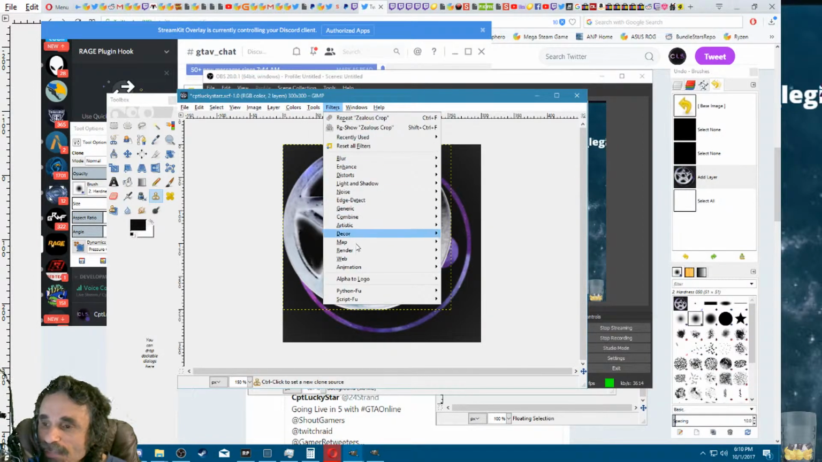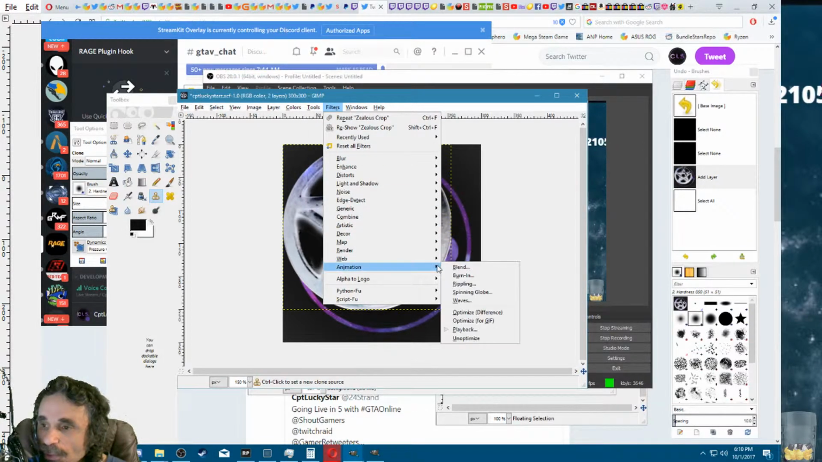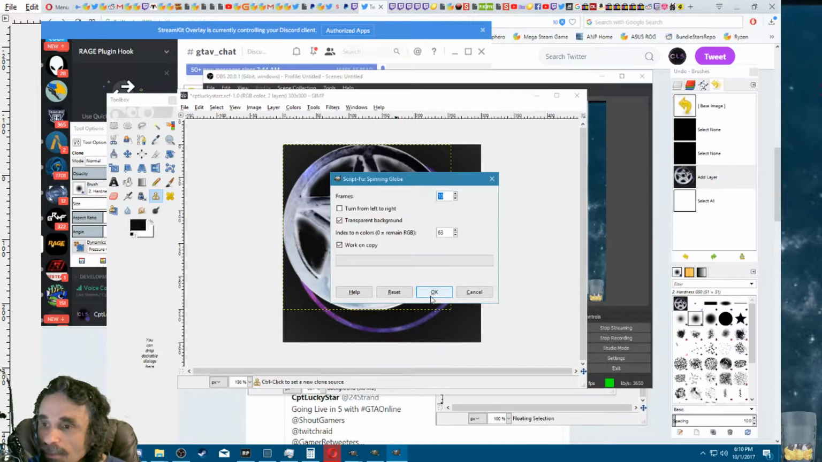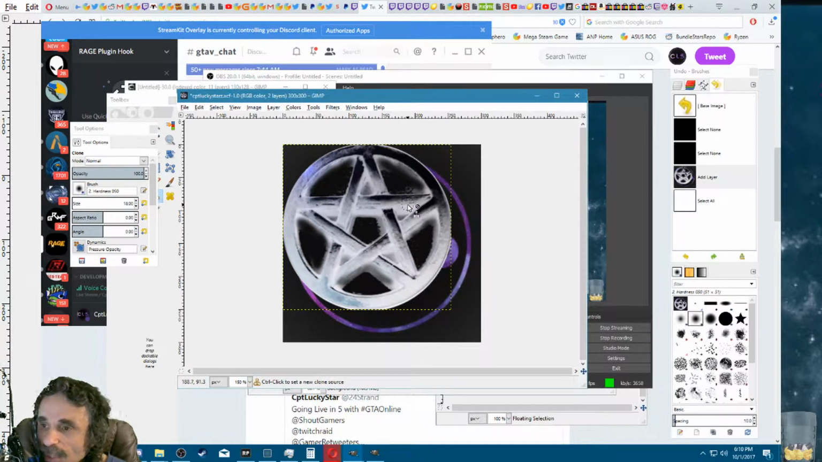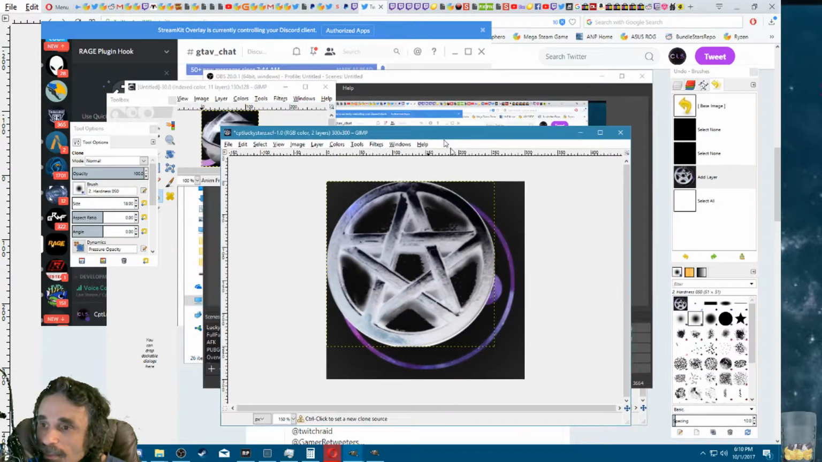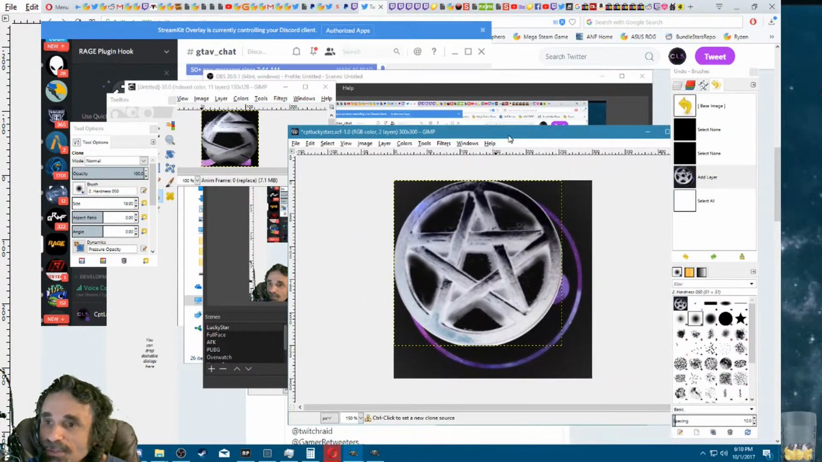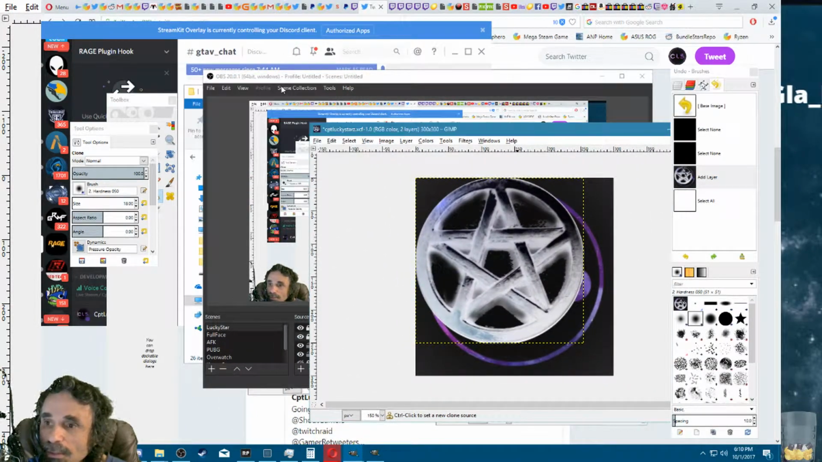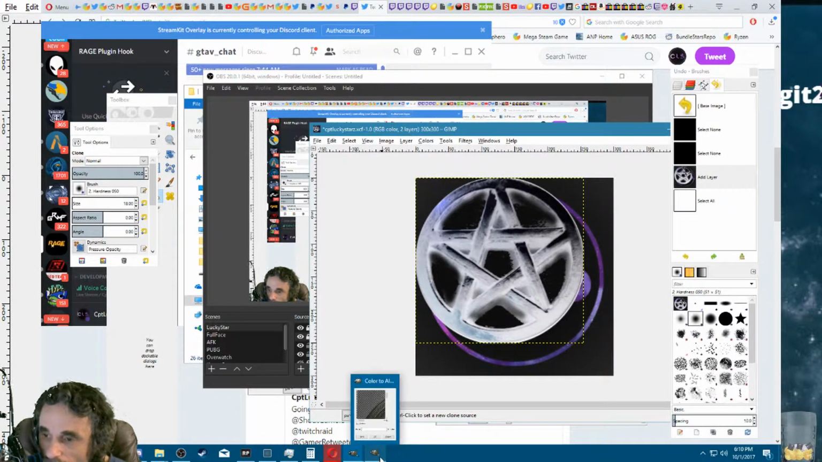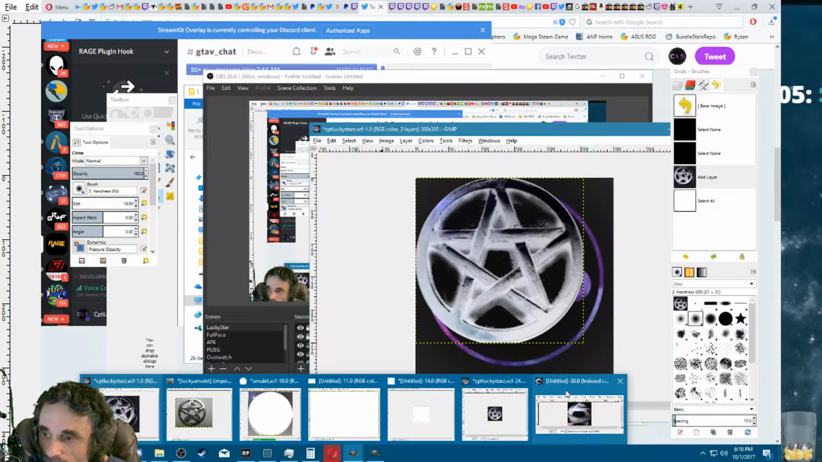Oh, and there's also animation filters, which is kind of cool. You can do rippling effects, spinning globe, stuff like that. Just show one. Pretty cool. These are like plugins. Script-Fus are like plugins, and you can find plugins. Okay, that didn't do anything. Really weird. Oh, yeah, there it is. Jeez, where'd it go? There it is.